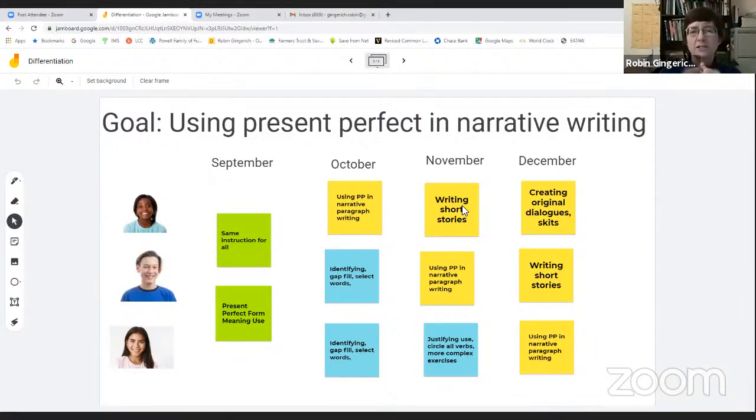Greta, she's amazing. She caught on. She uses present perfect in narrative writing. In October, she's reached the goal. So, in November, with my strong students like Greta, I'm going to have them continue to write short stories using present perfect and other tenses as well. And in December, I'm going to ask my stronger students like Greta to present original dialogues on the spot. And I'm going to listen for their present perfect because they should be able to produce it on the spot. It's much, much harder what she's doing in December.